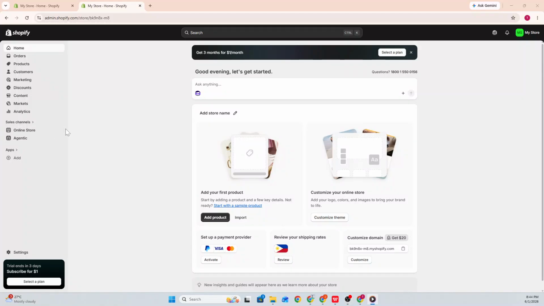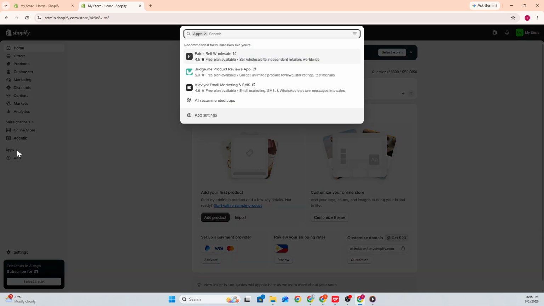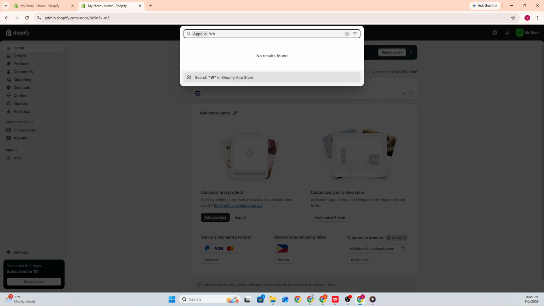In today's video, I will walk you through how to integrate WhatsApp with Shopify. To begin, navigate to the left-hand panel inside your Shopify admin interface. In the menu, locate the Apps option and click on it to continue. After selecting Apps, you will be taken to the Shopify App Store.